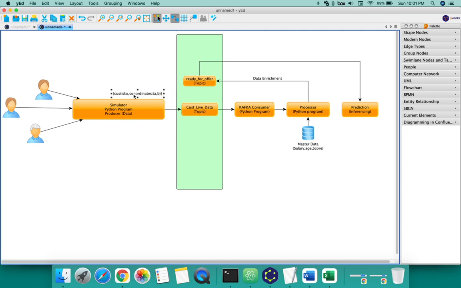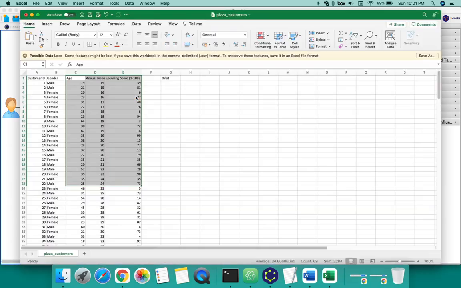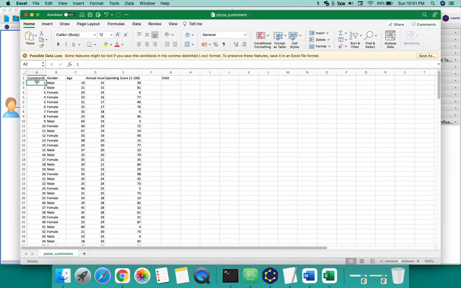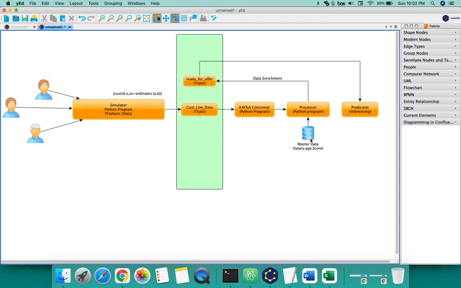Having the two variables here, customer ID and coordinates. But in actuality, when we do this, we will get age, annual income, and the spending score. In the actual world, we will get the customer ID, and we will assume that this person is registered in your app, and these details are there in the master data.